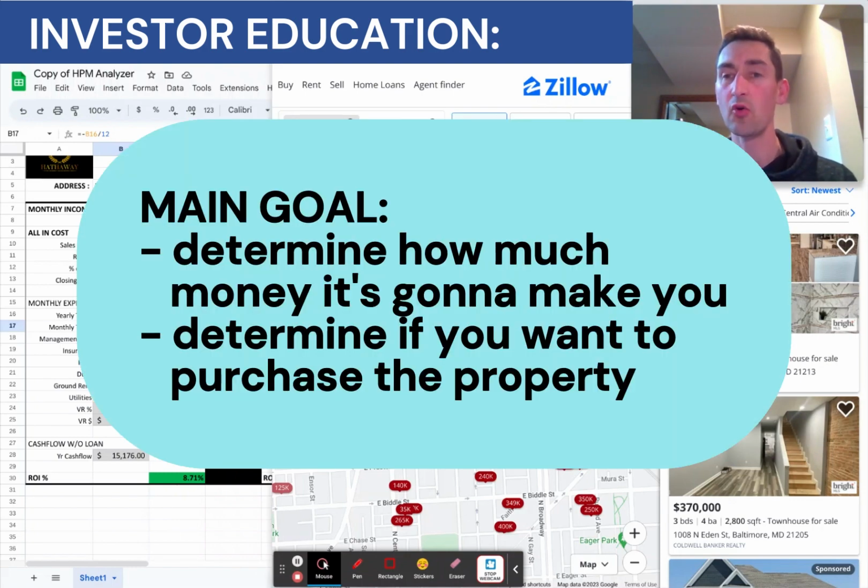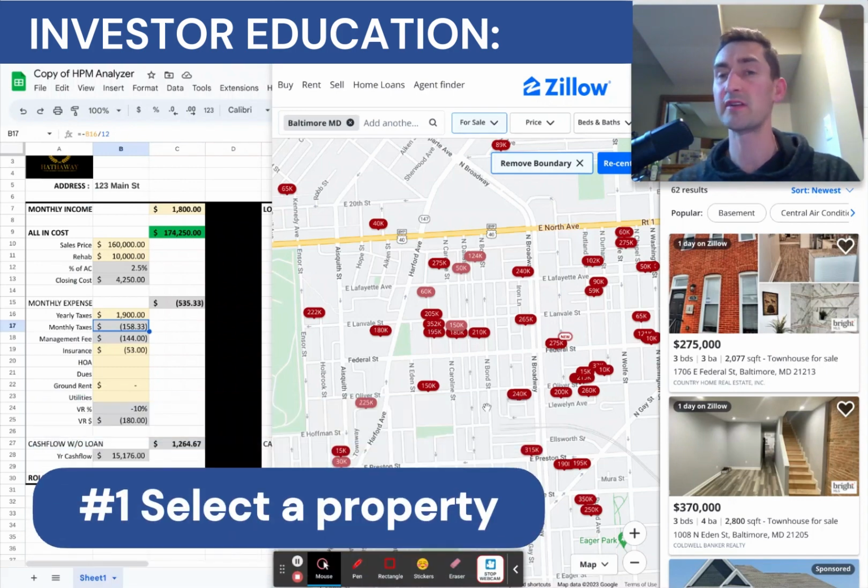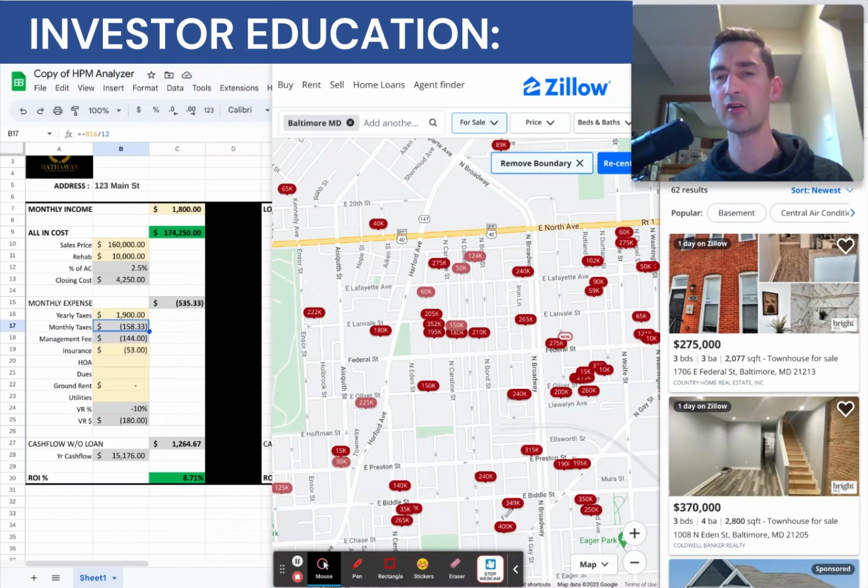The main goal of analyzing a property is to determine how much money it's going to make you and if you want to purchase that property. So first, you want to select a property that you think is a great deal, whether it's through email. We're going to select one off of Zillow.com here that I have up in front of me. I'm very familiar with Baltimore, so this is a market that I actively invest in on a daily basis, and I'm looking at things daily.